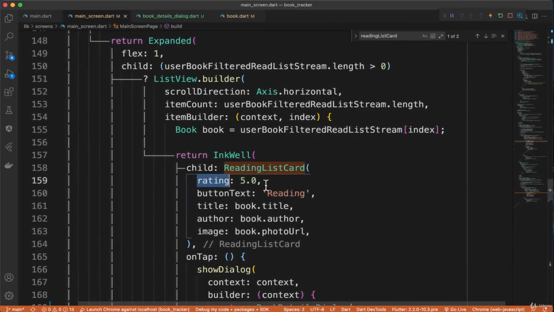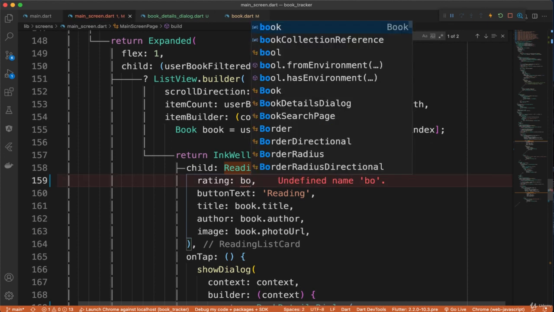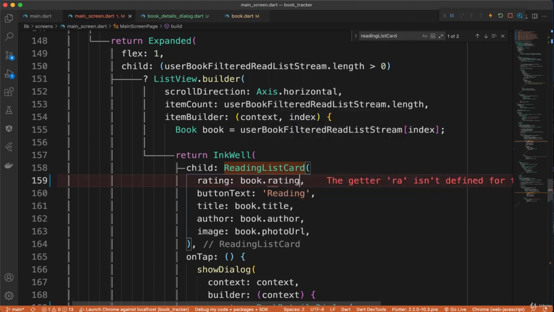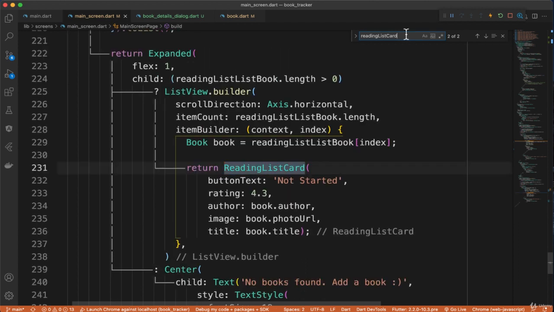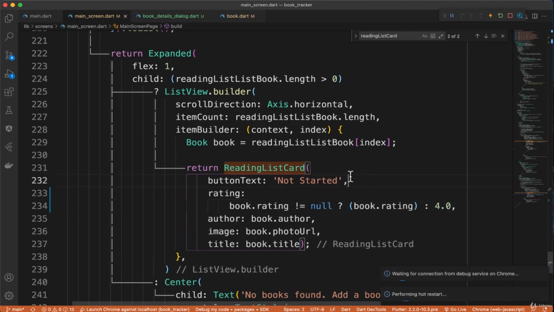5 there. Okay, so what we want to do, of course, is to go through the book object and say that rating is not equal to null. If that's true, then we're just going to say book.rating to get that rating from our book. Else, we're just going to say 4.0. Okay. Now let's save this. In fact, while I'm here, let's do the same to the other books too at the bottom, or the other list, I should say. Okay, doesn't really matter at this point. We will come back to that.